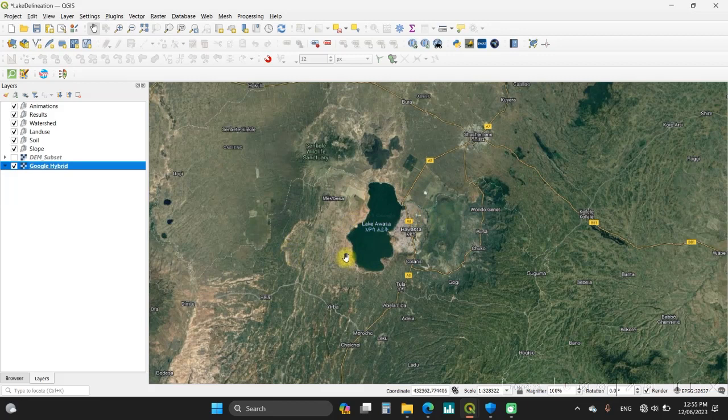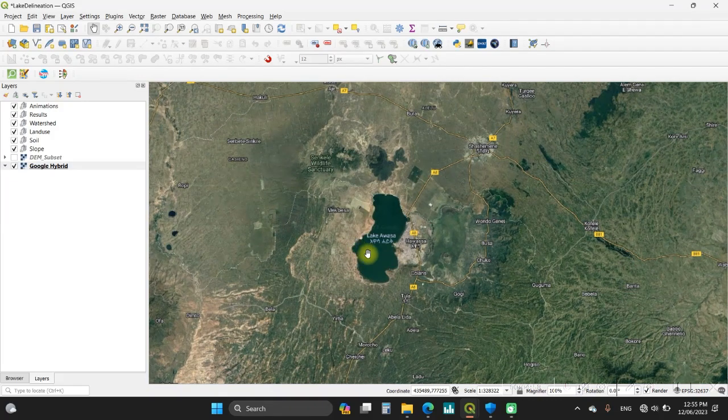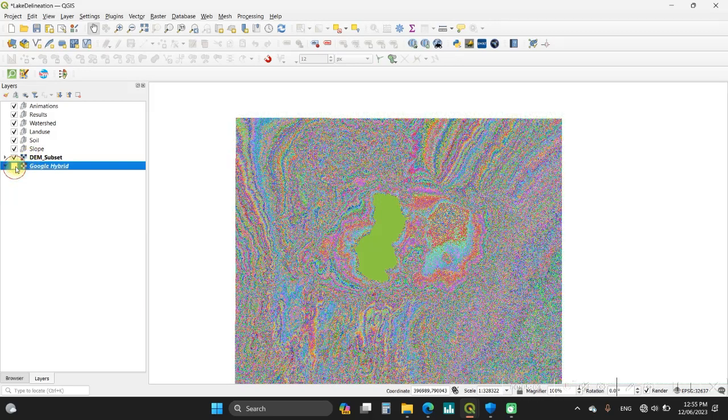So delineating such kinds of lakes is very difficult. I used to browse around the internet, YouTube, etc., to look for the mechanisms or techniques on how to delineate such lakes, but I could not find one. But I managed to do it by myself later on after digging a lot. So this is my lake. Now just remove this one.